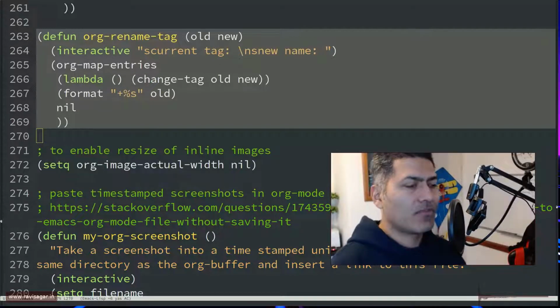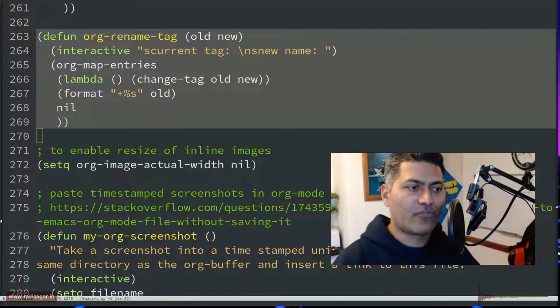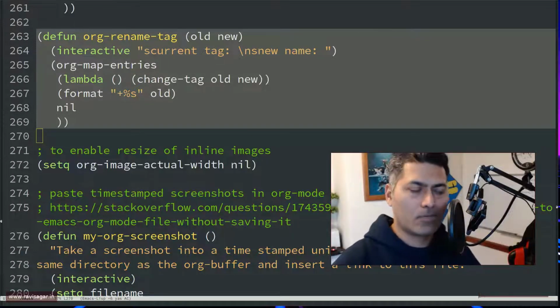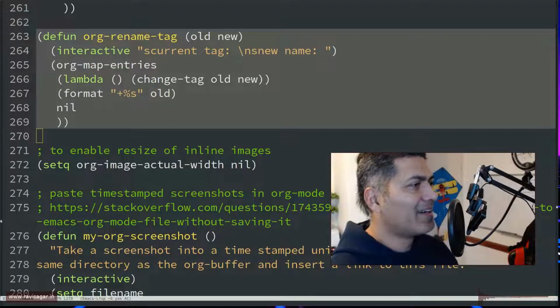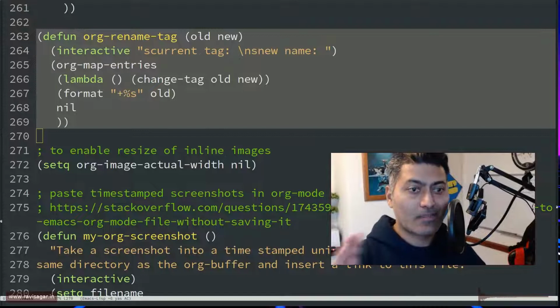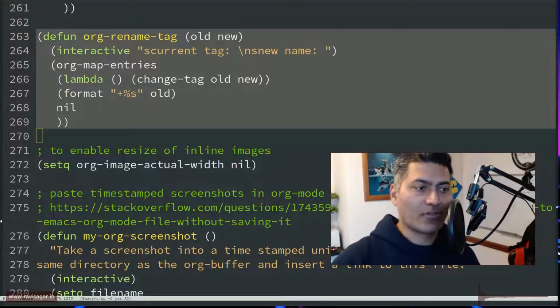Now the problem is when you have a very big file. Imagine a file, in my case my main master file is huge, and I have of course the same tag or same set of tags throughout the file.